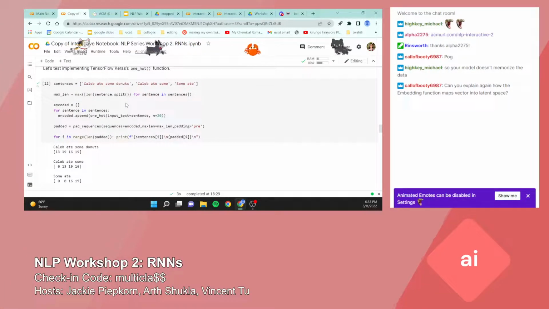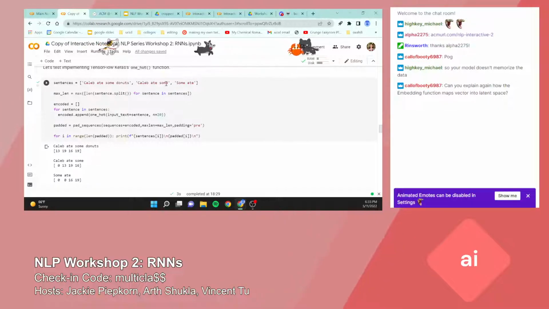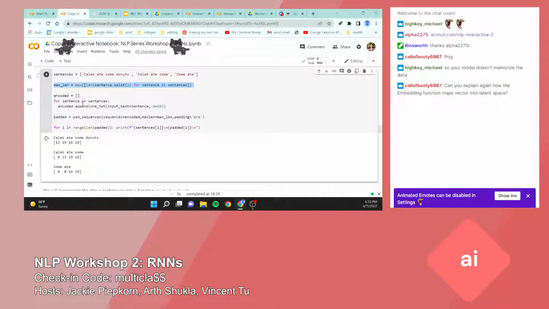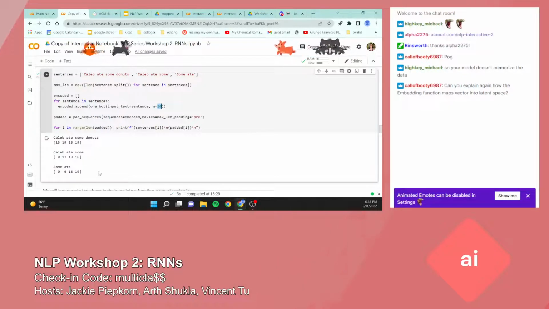Sure, yeah. So just to review the code, we have 3 sentences. These are just example sentences to show you how it works. We get the max len of the sentences. In this case, I think this sentence has the longest length. And then we go ahead and encode each sentence. So we use this function one-hot with an input, and then a vocab size of 20. That's just arbitrary. It's just to make sure that we have enough space for our hashing. And then we go ahead and compare to our original sentence. So here it looks like Caleb is 13, 8 is 19, sum is 16, donuts is 19. And you can see that follows suit here. Does that make sense?